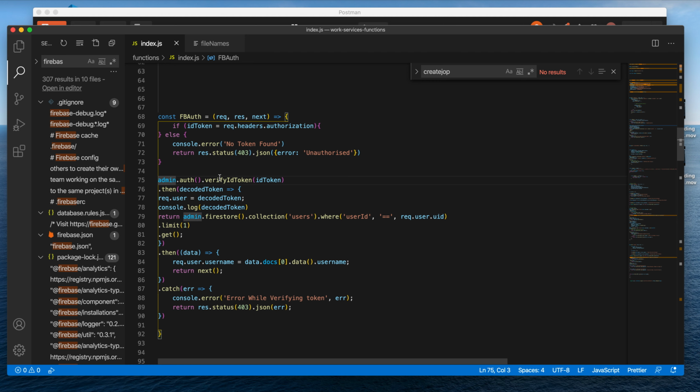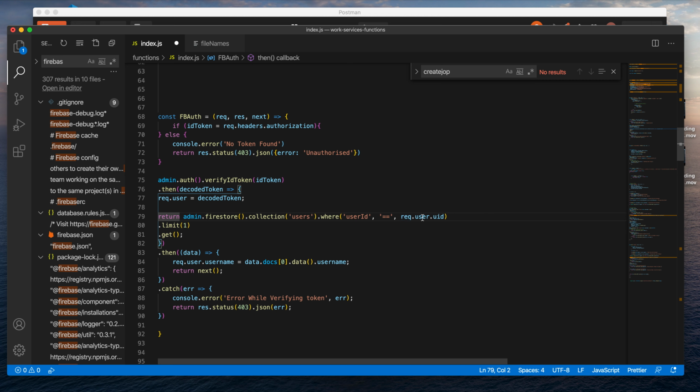So you're going to admin.auth.verify ID token. So we just copy that, put that in here. So once it's verified, we get the decoded token, and request.user equals decoded token. And then you can console log it, you don't have to do this. And then from here, we're going to return admin.firestore.collection users, where user ID equals request.user.uid. So the decoded token is pretty much the whole user, and the user ID you'll see in here.